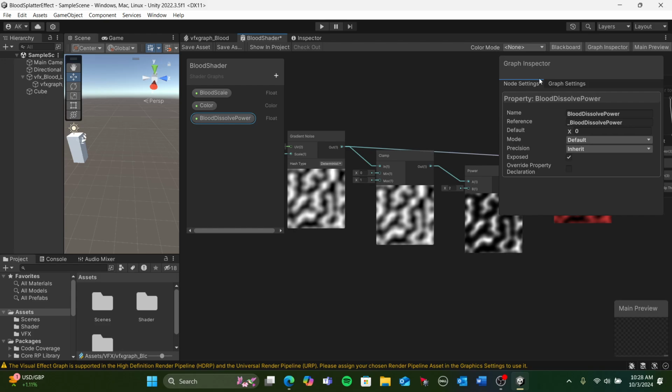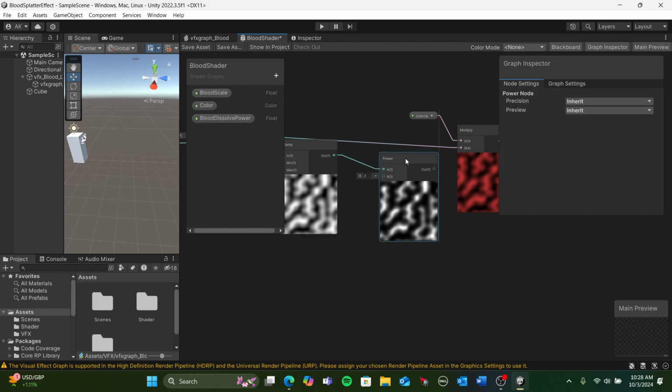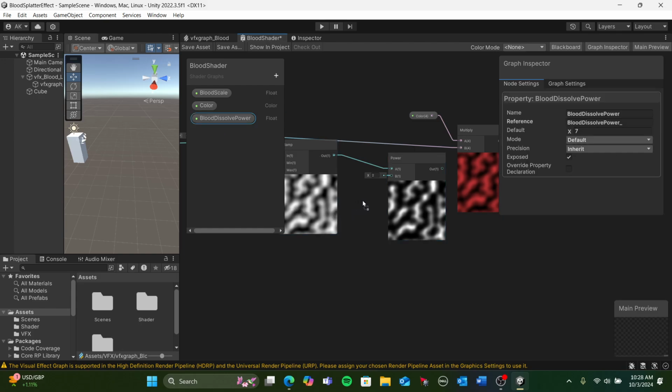Just another thing we're going to check. We're going to select it, go into the graph inspector, do the same naming convention, delete the underscore from the front of it, and put it at the back. We're going to do this a couple times just to make sure it references it properly. Okay. Then where this default is, change it to 7. And then we're going to move the power out a little bit to the left. We're going to drag the blood dissolve power in between the clamp and power and connect it to the B input.